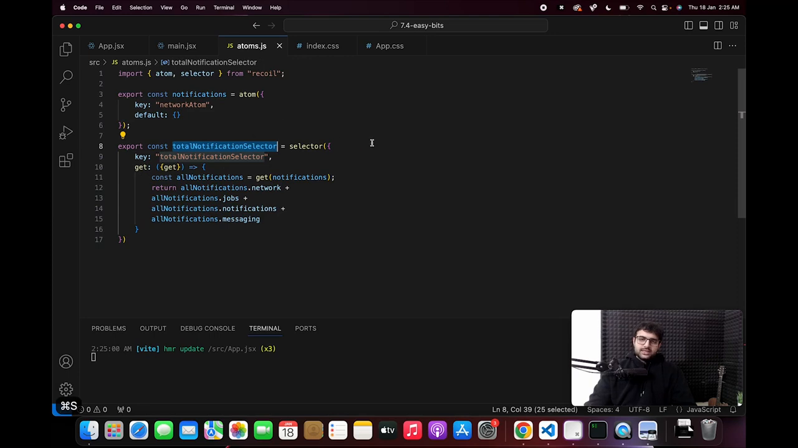I have the other selector as well that sums up all 4 of these keys whenever they get propagated here. So this is still the same as before. This is a single atom where I've consolidated everything. Feel free to pause and understand this code base.